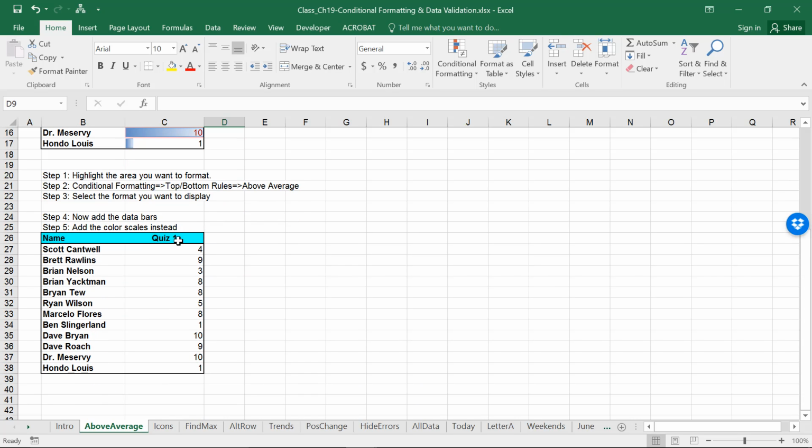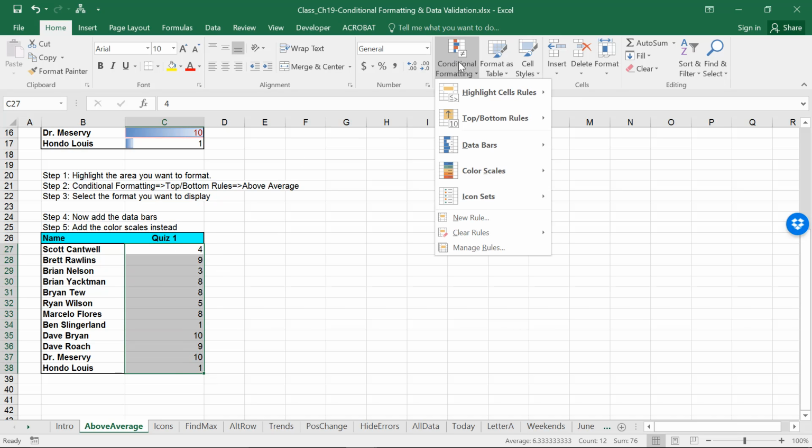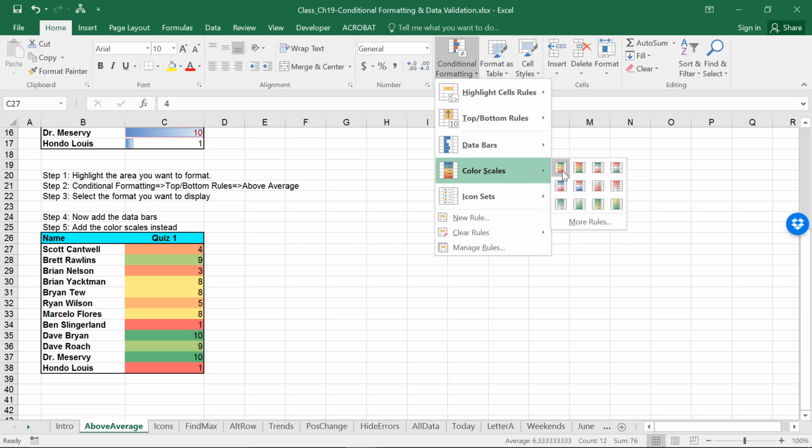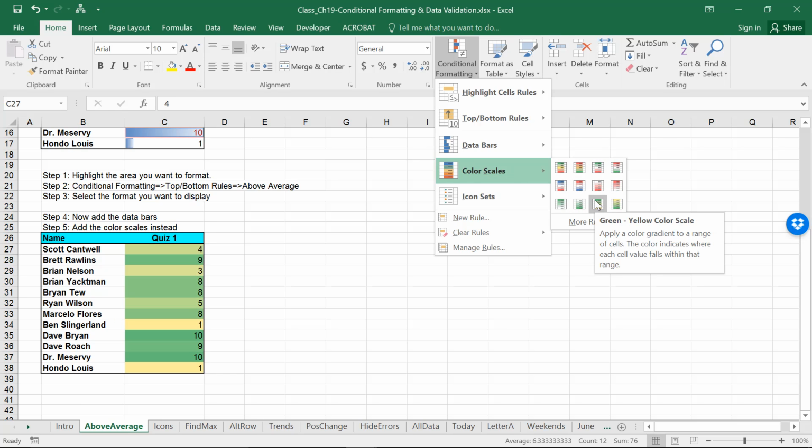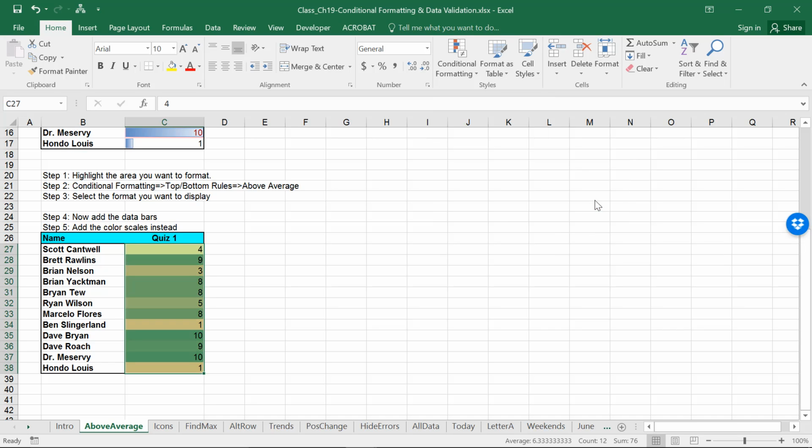Moving down, let's now add color scales. We'll highlight the data, Conditional Formatting, and look at some of the color scales. Notice how the color changes as we go over them. I'm going to select this one so that we can see that the low values are in more of a yellowish tint and the dark green ones are the higher values. To examine this even further, let's look at the next worksheet.